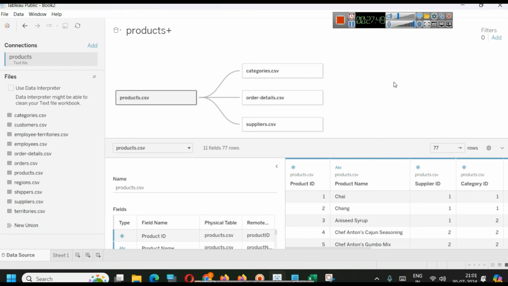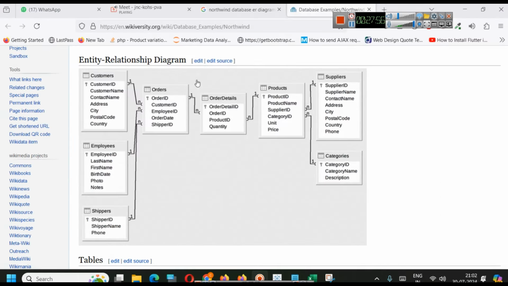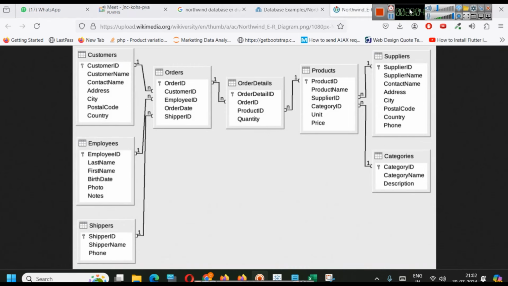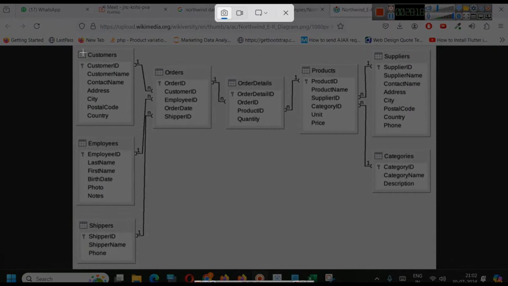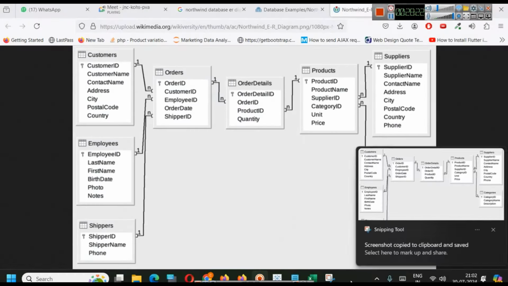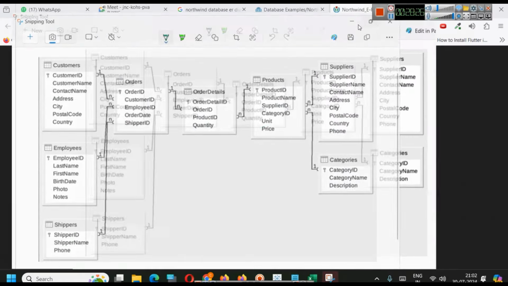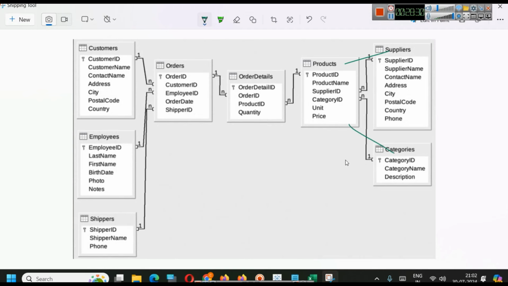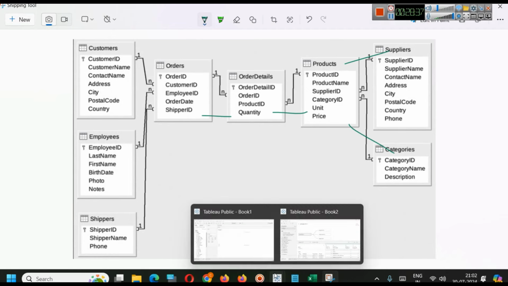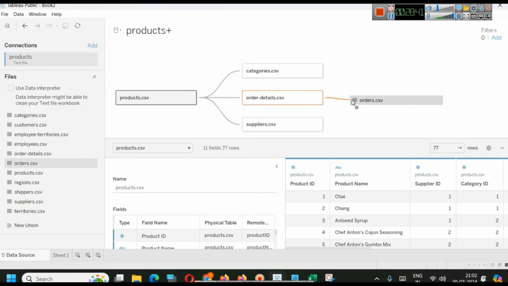like real-time data sets? So there is something called an ER diagram. Here we are on this website called Wikiversity, and you can see we have this ER diagram, the entity relationship diagram. Here you can see with products we connected two tables, supplier and category. Do you remember? Just now we did that. With the product table we connected supplier and category, and we also connected order detail. With order details we connected orders.